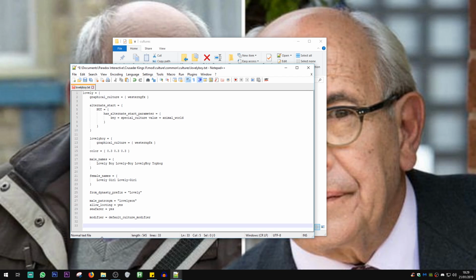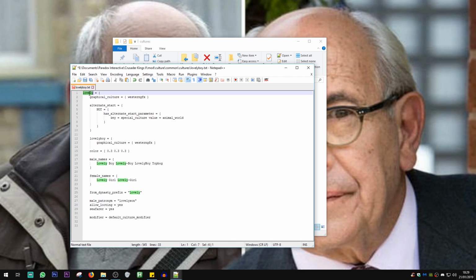So just to, again, go through it from the start to the finish here, you've got your cultural group defined as lovely, and the graphical culture of that group in particular, Western GFX. We've got a little block of code here just saying don't show it up if you've set it to Animal World. Only need to do that if you're playing on the whole randomized world post-Holy Fury thing. And then you've got your actual cultural group here. So our cultural group is Lovely Boy. You should probably tab it, so it's just good programming practice to tab it inside.